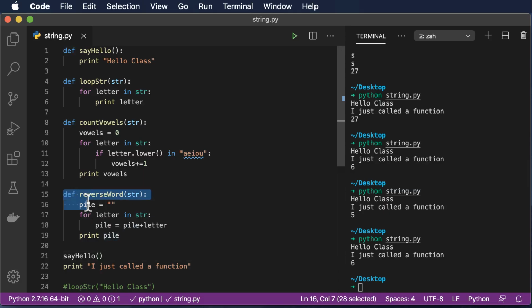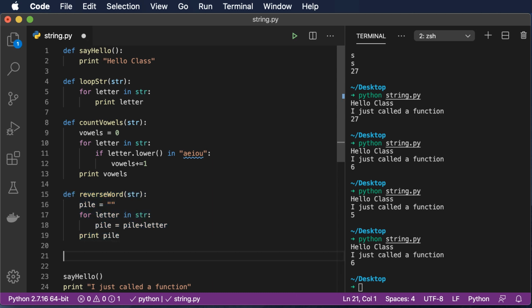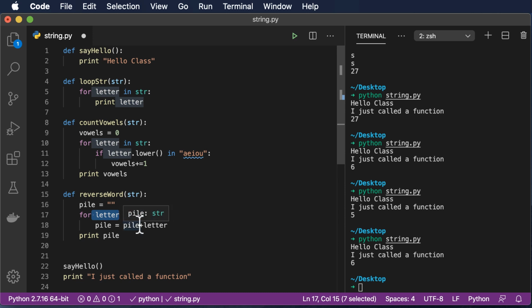Now I've added a new function here. Eventually what I wanted to do is reverse the letters of a word. So if we have this word hello, what it should print out will be hello backwards, O-L-L-E-H. So that's what I want this reverse word to do, but right now it's not going to do that. It's just a simple thing that can get us started. We're going to loop through each letter and we're going to concatenate that letter onto this variable here called the pile. Now the pile is just an empty string.